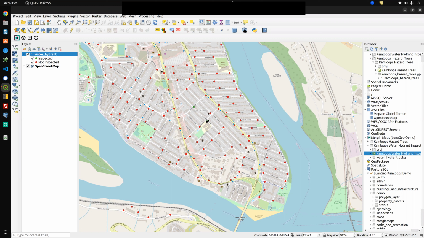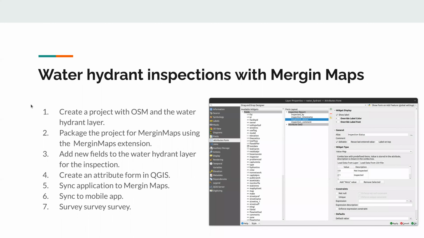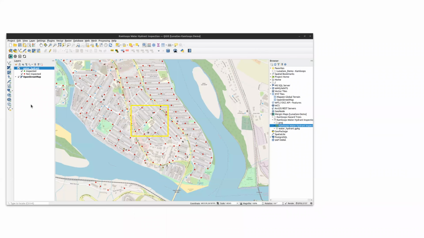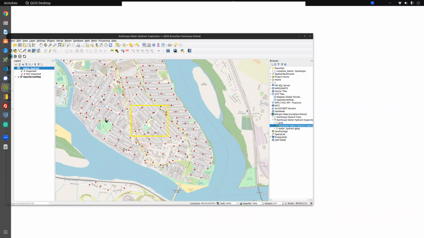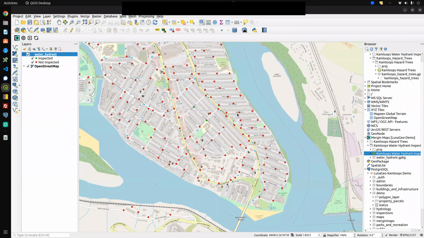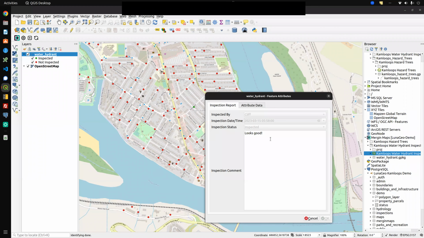And if you want more of a demo on MerginMaps, just reach out to us. I'd be happy to set up a little half-an-hour walkthrough and show you a little bit more how the mobile apps work. But let me give you a sort of a picture of what this looks like. So that one point that I created, not the one just now, but previously, this was inspected by me. I said, looks good, it's inspected, and I did it on the 15th of March.